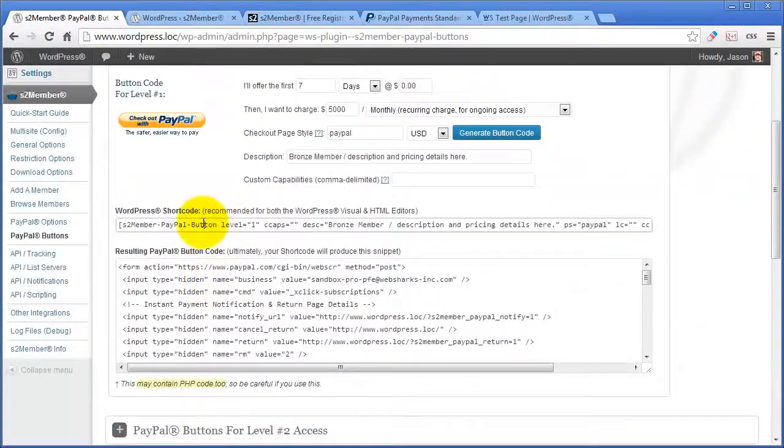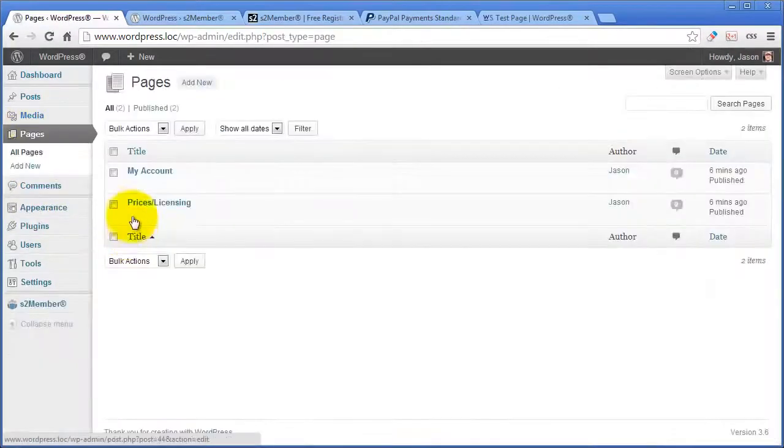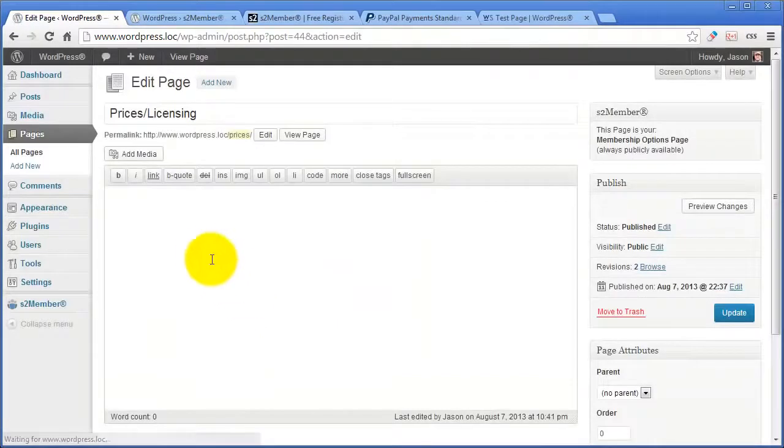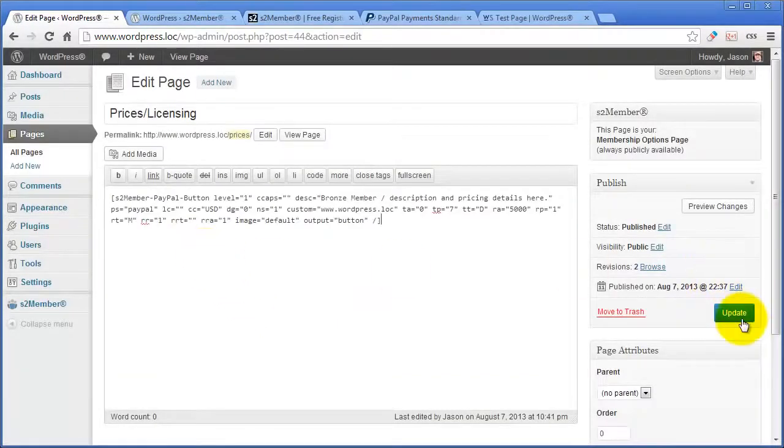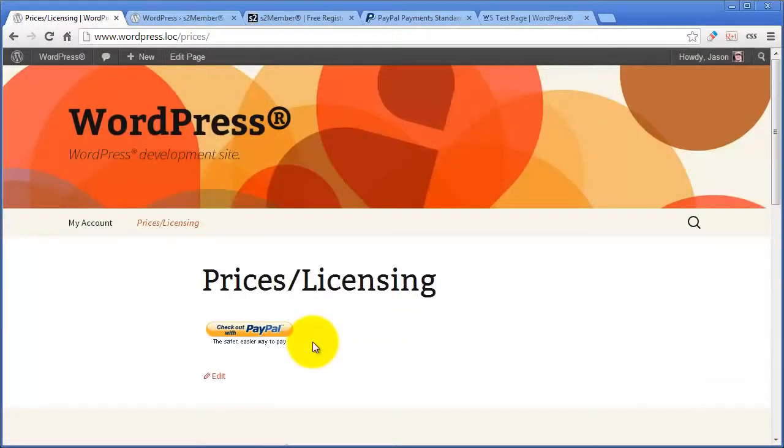But right now, all we want to do is right click, go here to pages, go to my prices and licensing page, and pop that shortcode in, click update, and that is going to give you a PayPal button. So there you have it. At a bare minimum, you now have a membership website.